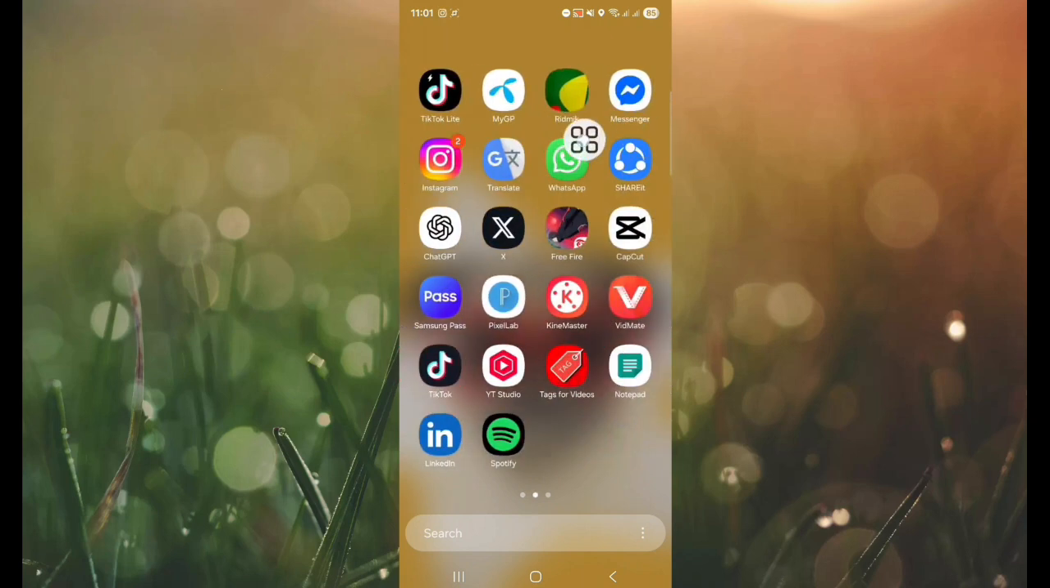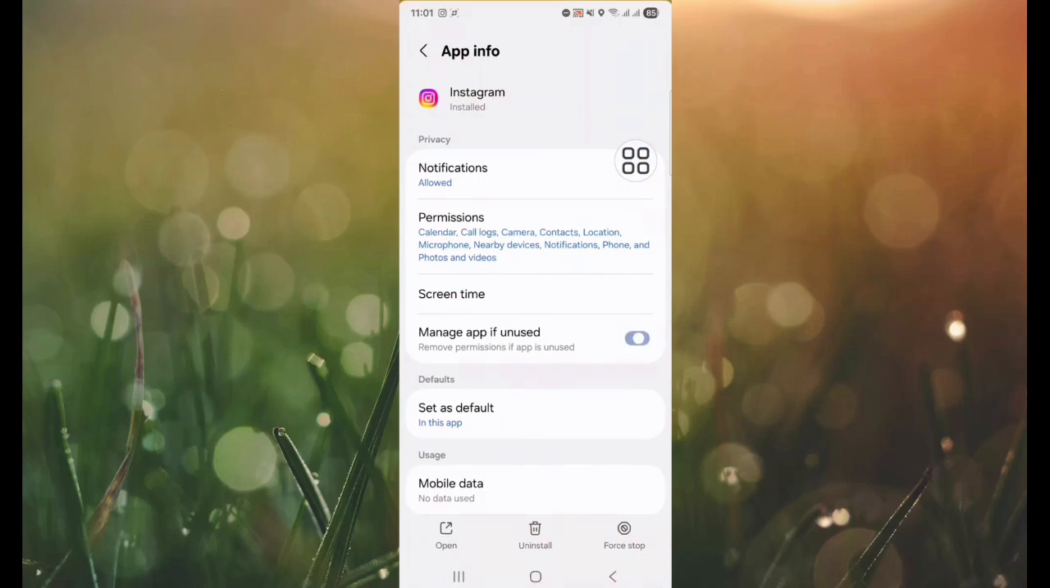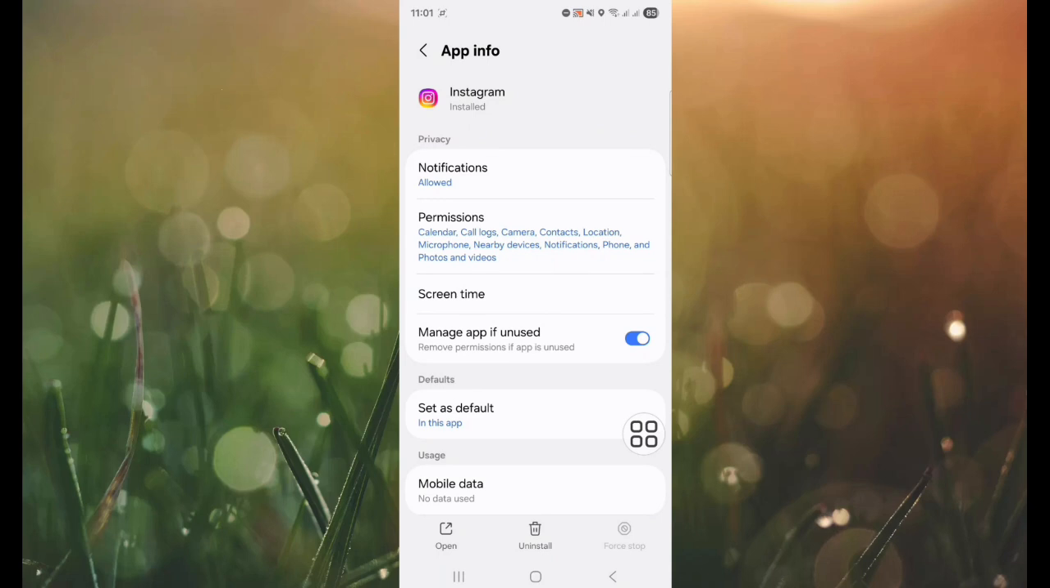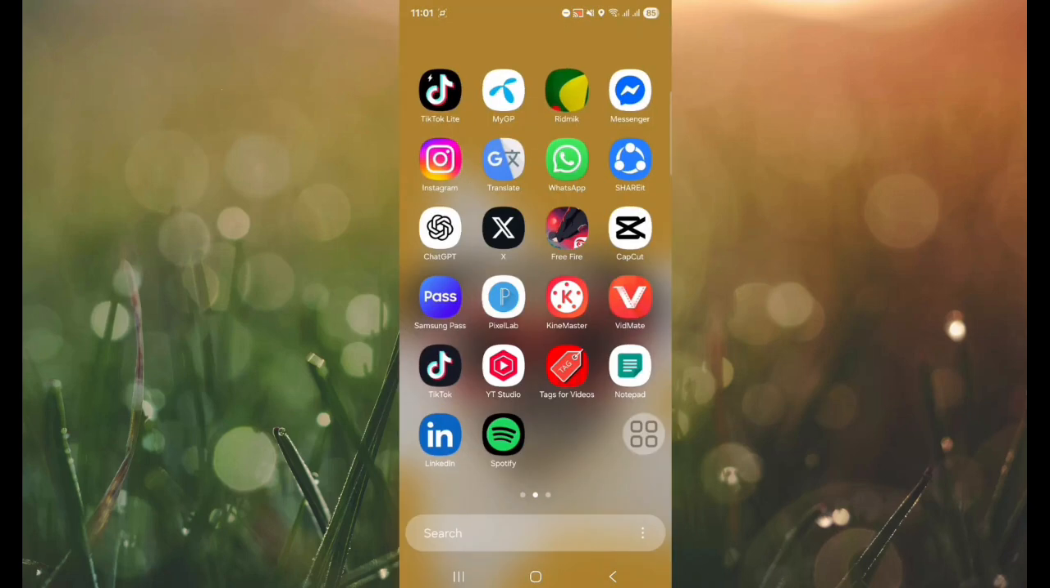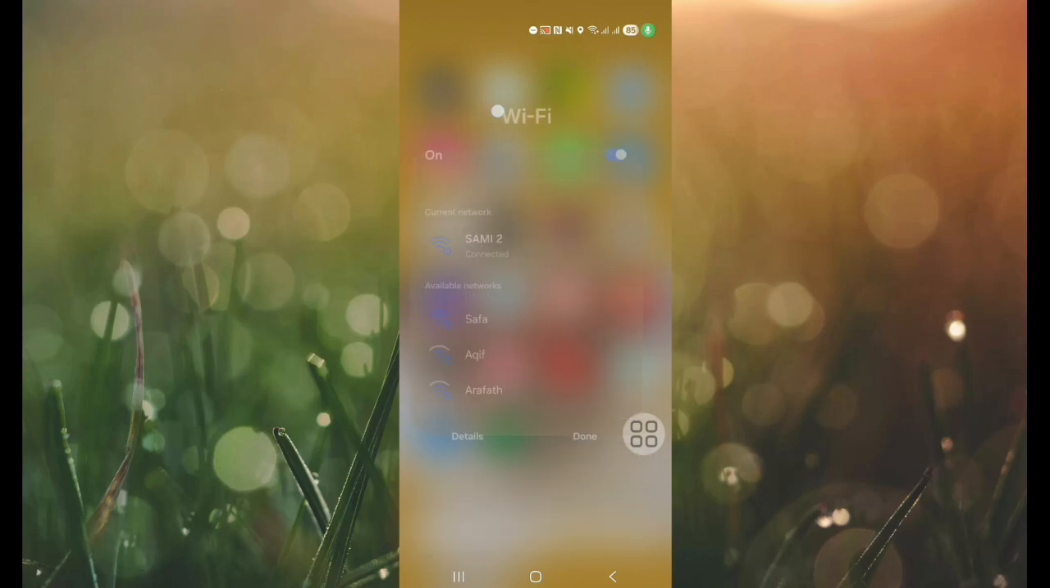First of all, you tap on your Instagram icon. Tap on this icon. You can see that, for stop. Tap on this. After that, go back. Next, check your internet connection.